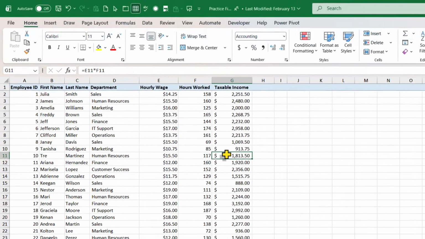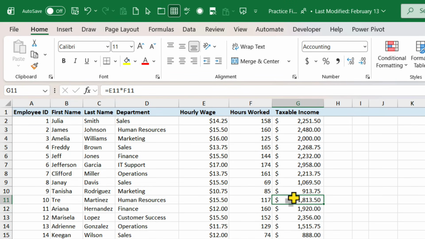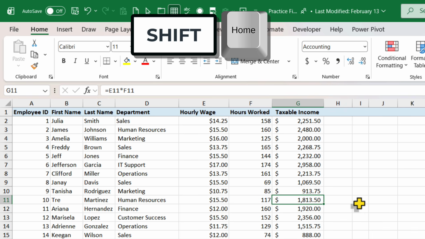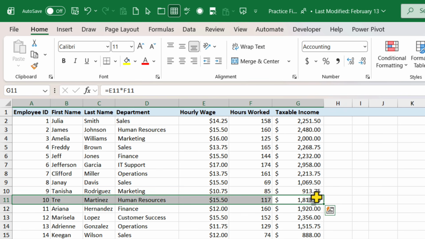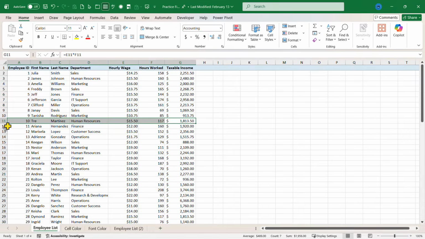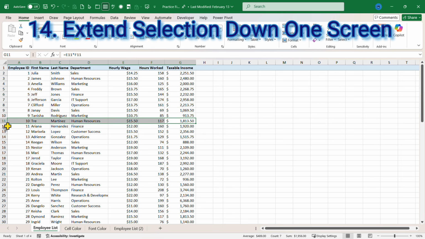Let's say I need to cut and paste or copy and paste this entire row of data for tray. With at least one cell in that row selected, I can extend the selection to the start of the row by holding the Shift key and tapping the Home key on the keyboard. And that takes the selection from the currently selected cell all the way to the beginning of the row that it's in. Power shortcut number 14 is extend selection down one screen.